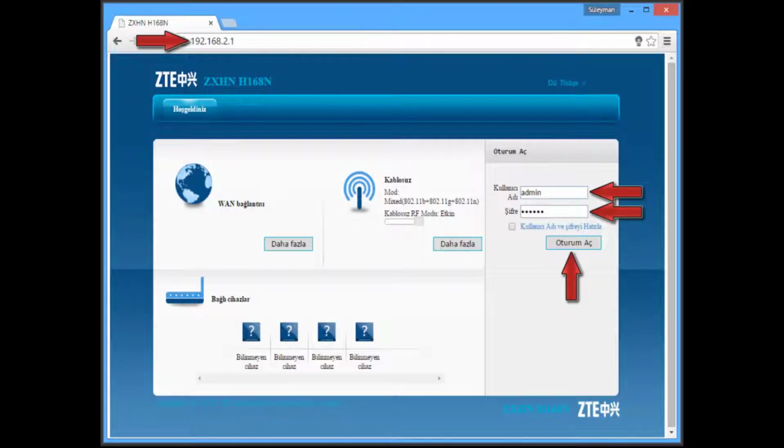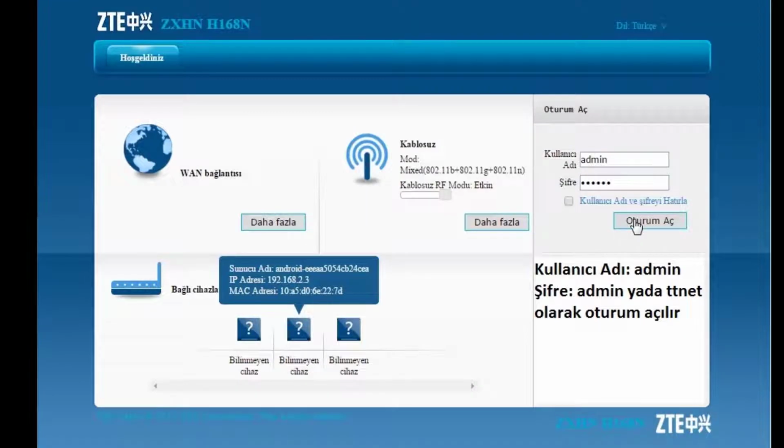In this video, I will tell you how you can change your ZTE H168N router settings. First, you have to connect your modem to your phone or your computer. You can connect your modem with Wi-Fi to your phone, or you can use an Ethernet cable and connect your computer with your modem.